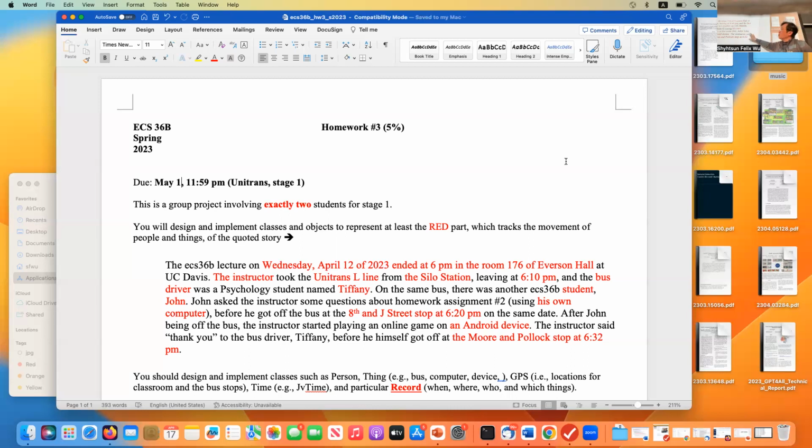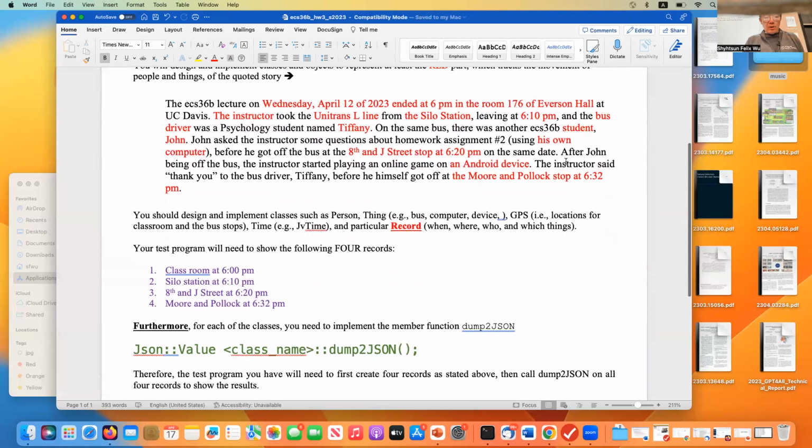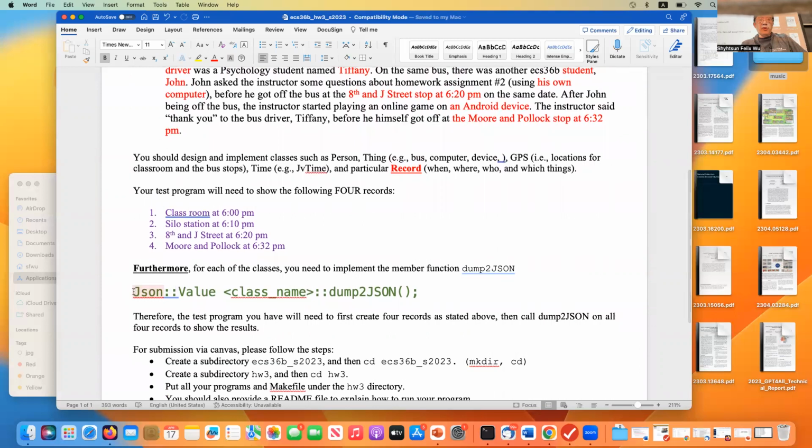Stage 1 should be fairly straightforward. I mean, just how do you model a person, when and where he was, and location and things like that. So there are a few records that you need to produce using this paradigm.